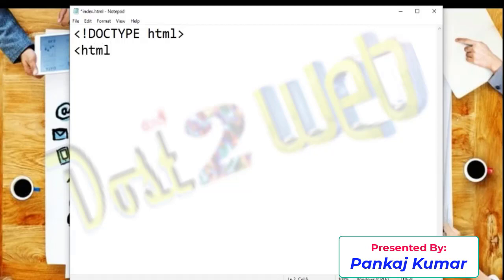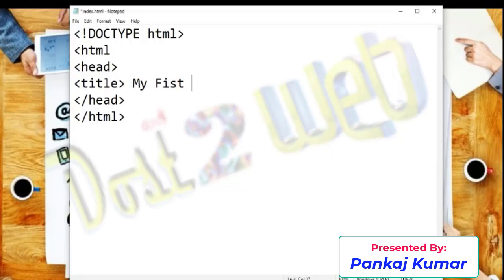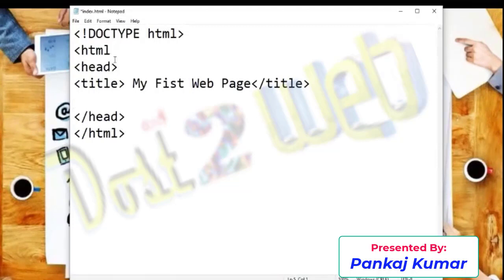Then I'll close this HTML first. Then I'll open the head tag and close this head tag. Then I will open the title tag, write my first web page, and close the title. Then the head tag is already closed. We are not required any other things.